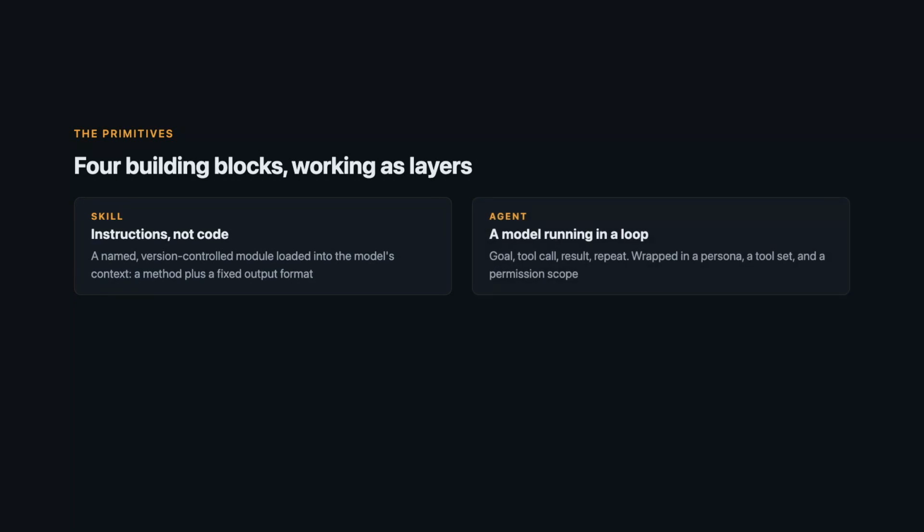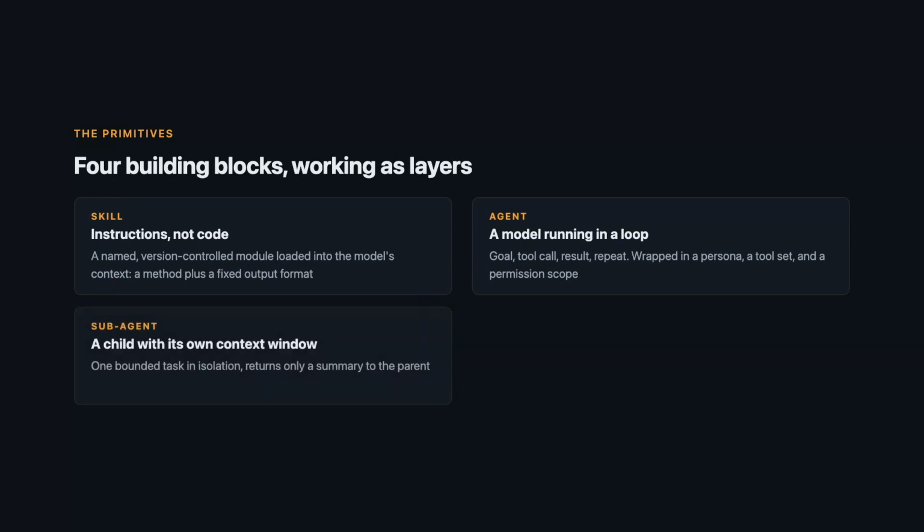An agent is a language model running in a loop. It takes a goal, picks a tool, reads the result, and repeats until done. You configure its persona, the tools it may call, and the permissions those calls run under. A subagent is a child agent with its own fresh context window. The parent hands it one bounded task, it works in isolation, and it returns only a summary. That is how a system analyzes far more than any single window can hold.